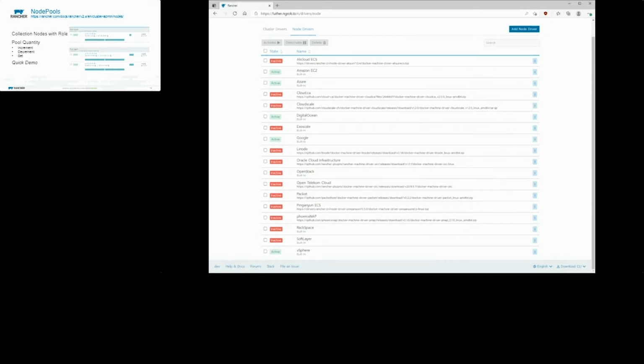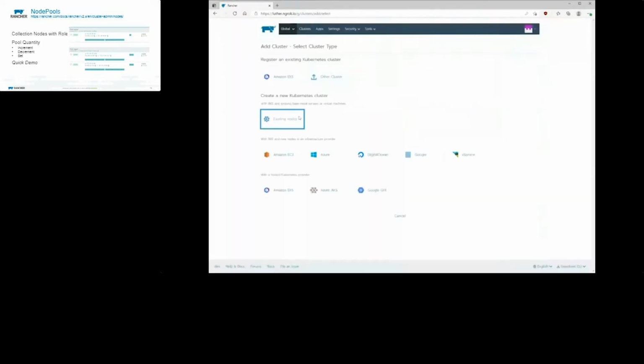You could write yourself a machine driver for this, and you could use this functionality as well. So there's a lot you could really do here. Let's go back here. I'm going to go add a cluster.